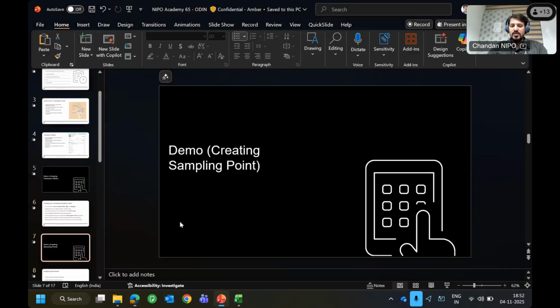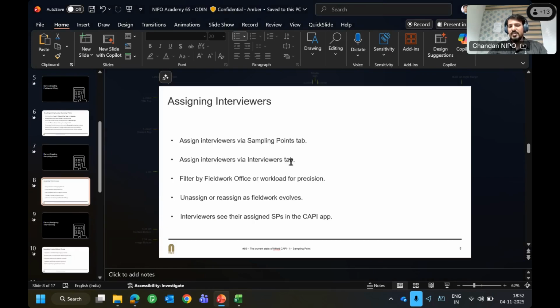Okay, so that is our next slide for assigning interviewers. So we'll cover that as well. So basically, we assign interviewers to sampling points for the fieldwork purpose. Interviewers can be assigned directly within the sampling point tab, as we have seen. And we can filter by fieldwork offices or adjust based on the workload to balance the assignment.